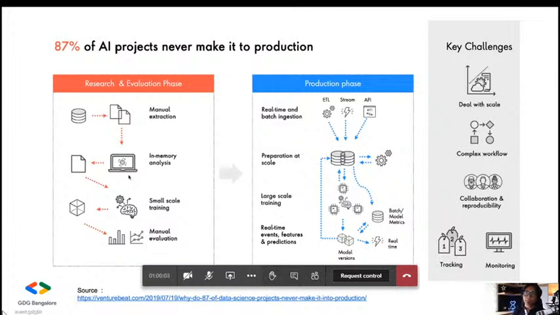But if you move from a research and evaluation phase to a production phase, that's where the problem starts occurring, because in a production phase you might not have manual extraction as an option, and you might have data coming in real time, or it could be batch ingestion. It could be multiple data sources coming in, and your data itself is pretty huge.